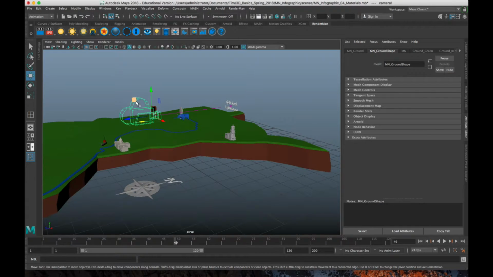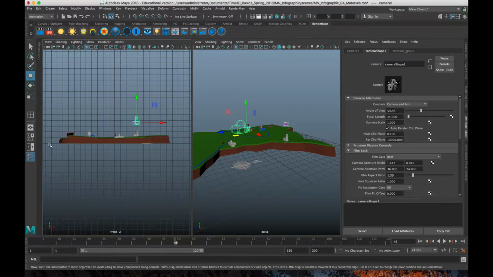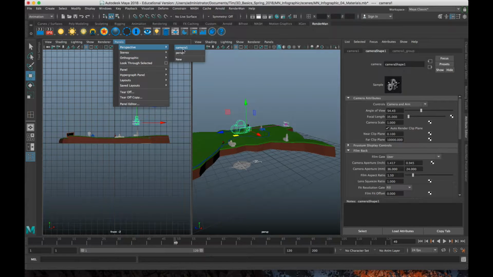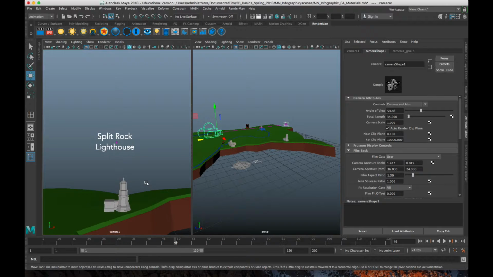And so now I'm going to split my view here into two. All right, just click this 2-pane preset, and then in my left pane I'm going to go to Panels, Perspective, and Camera. So now I'm seeing the camera's point of view.